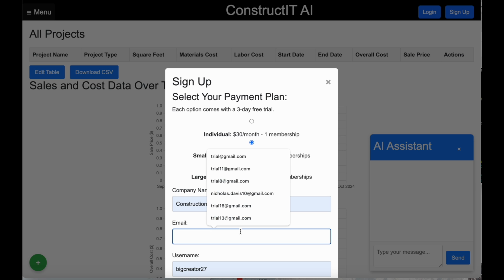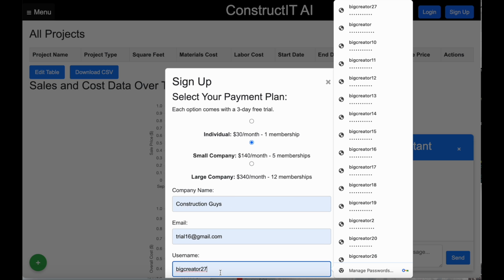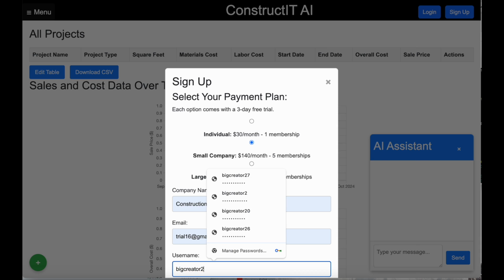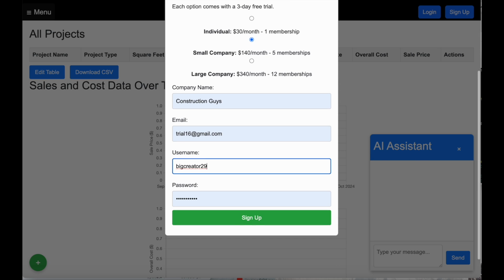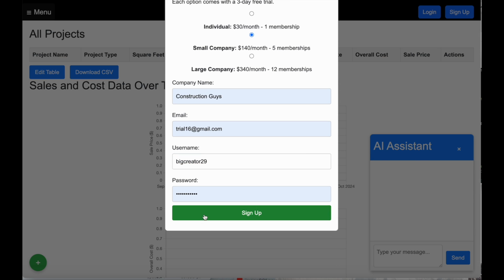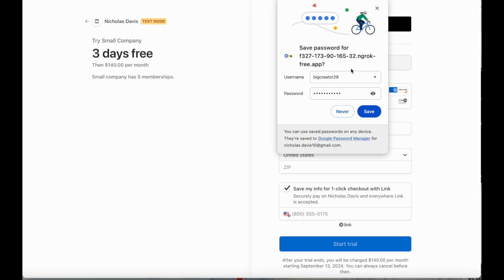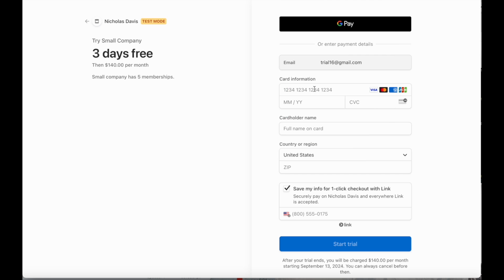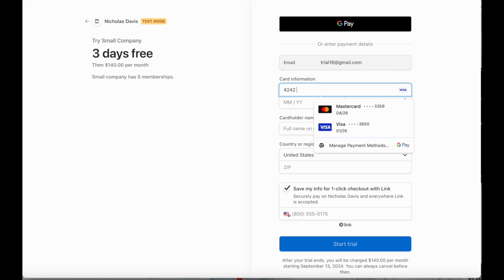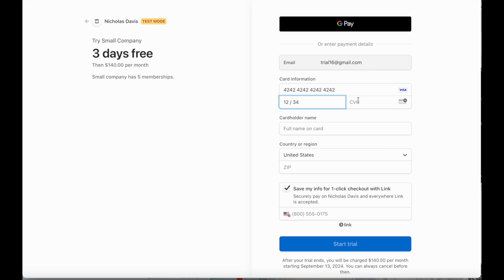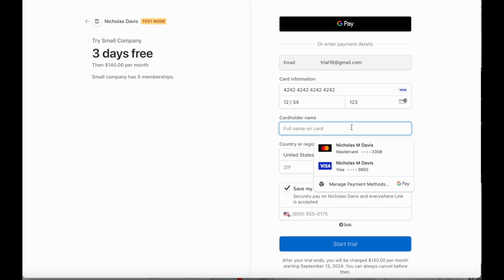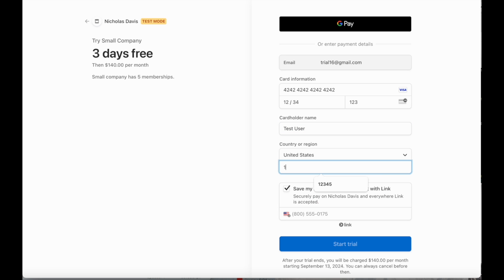You put your company name in and an email address, choose a username, and enter a password, and then go to the sign up process. And then you're taken to a Stripe checkout screen where you enter in your credit card information. And this is for a 3-day free trial period. After that is $140 per month for a small company.